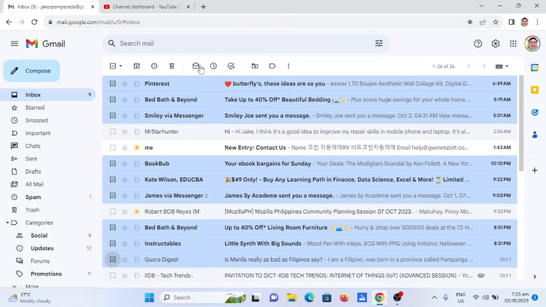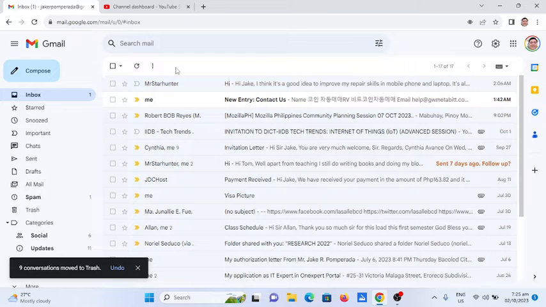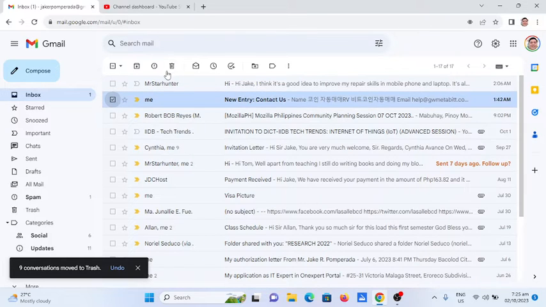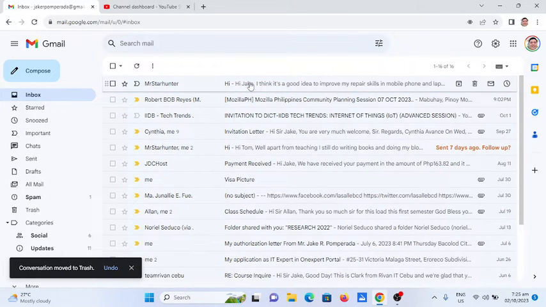Okay, we select another set of emails, and then click the delete icon here. Another one, click delete. Okay guys, so that's it. Now that's a very easy way to delete email messages in Gmail or Yahoo or whatever email client that you are using.